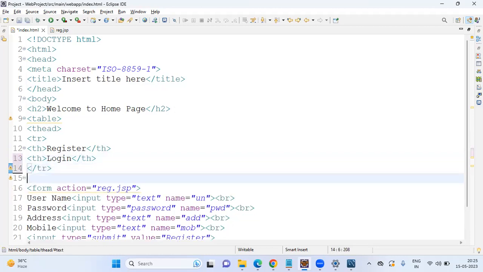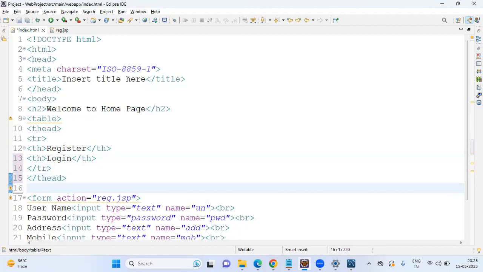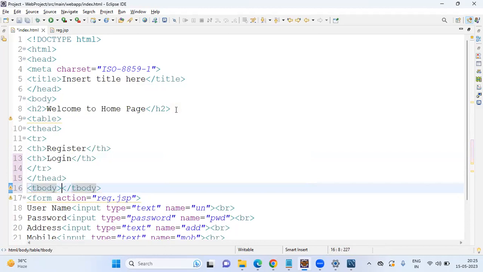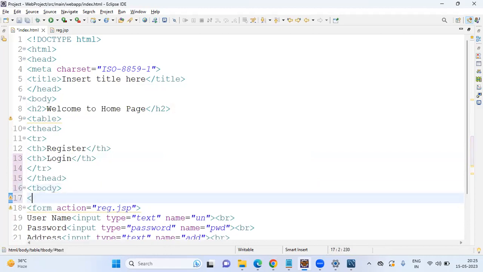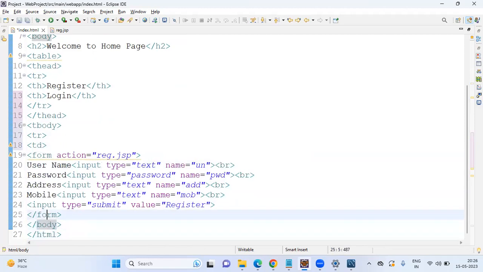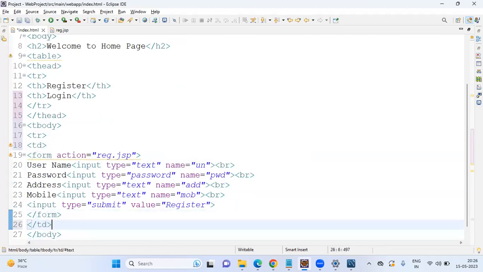So let me remove this. And let me close this tr. Let me close this table heading. Now let me start table body. Okay, in this table body, let me go with table row. And in this table row, let me have a table data. So this should come in first table data. Okay, let me close that.